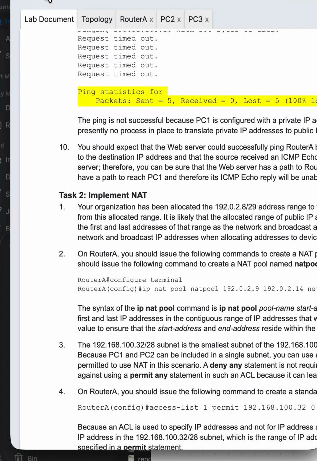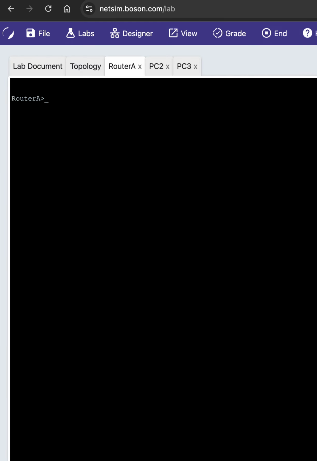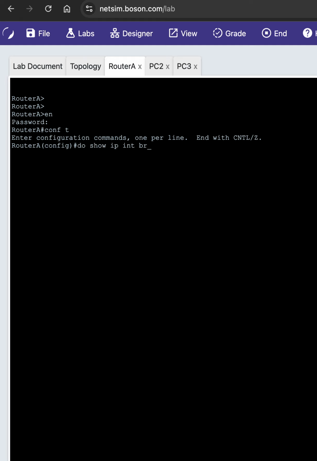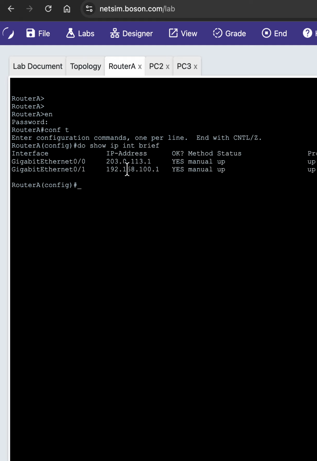So what we're going to do firstly is go into Router A, and go into global configuration mode. Let's firstly do show ip interface brief so we can see the different interfaces that we have available. We can see GigabitEthernet 0/0 and 0/1. That'll be used for inside local purposes, and that'll be used for inside global purposes.